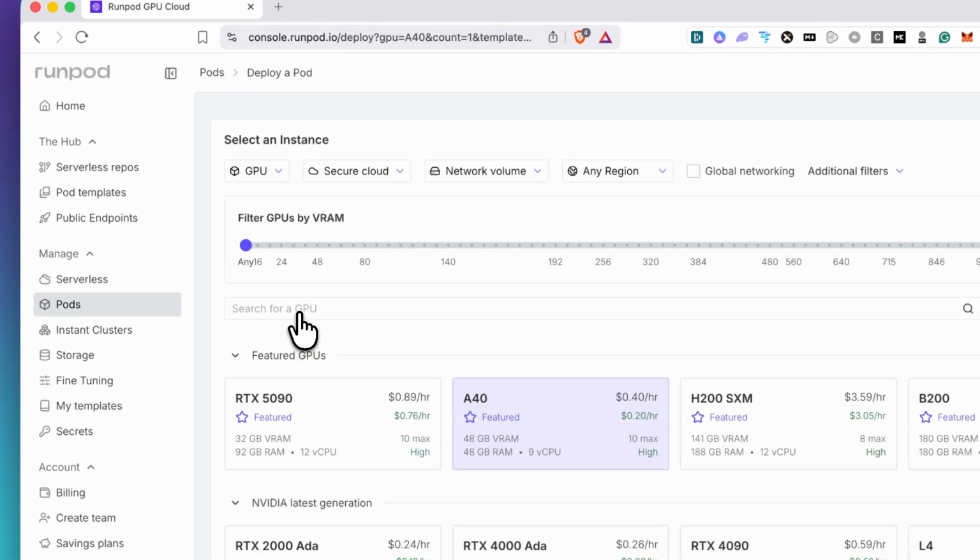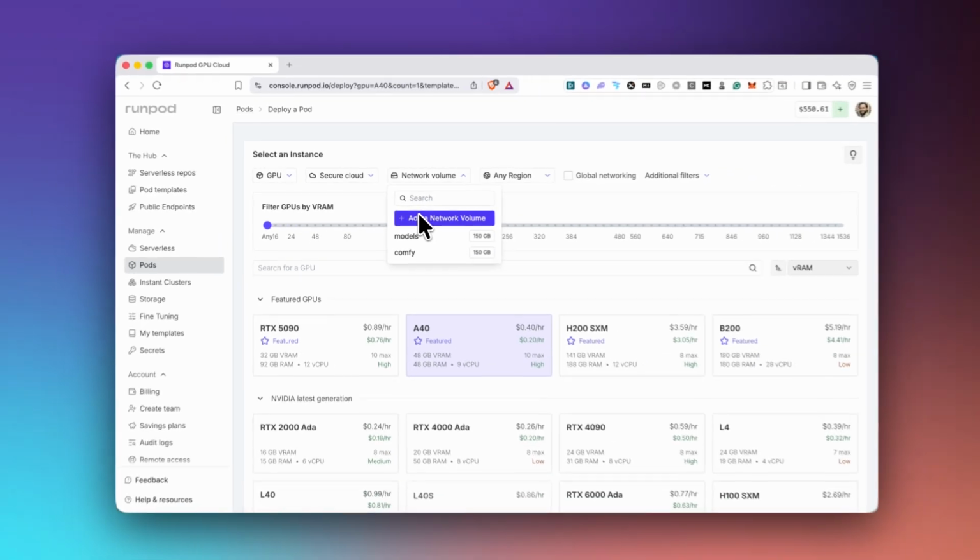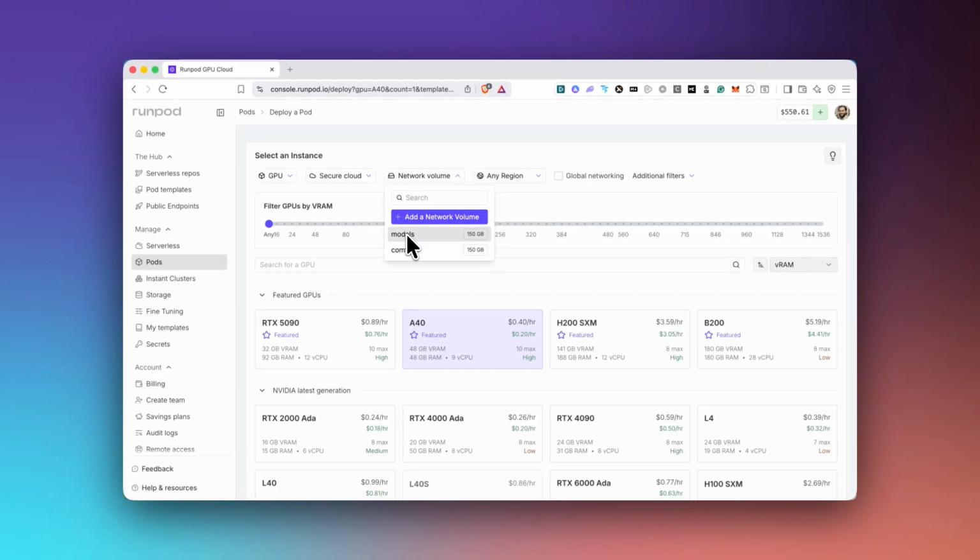Now, one thing to note, at the very top here, you have the option to add a network volume and share it between all of the pods that you spin up. Now, this can be very useful when you want to deploy for an entire classroom. The disadvantage here is that all of the pods need to be in the same data center region, so you have less availability for the pods.